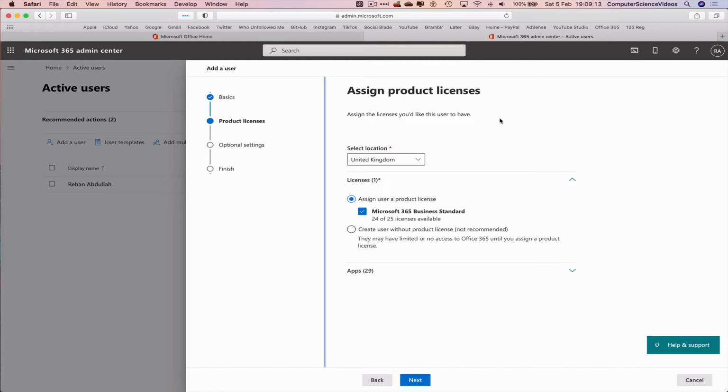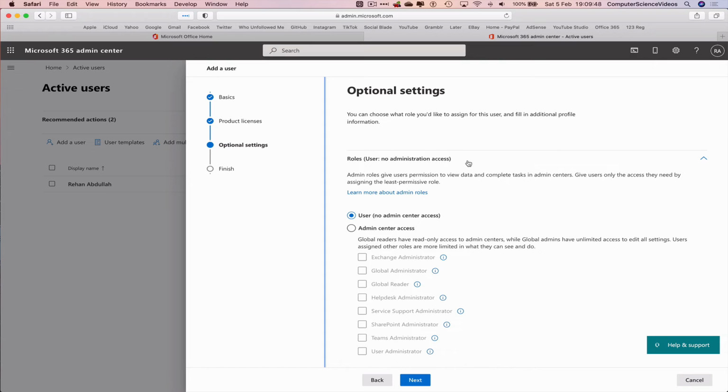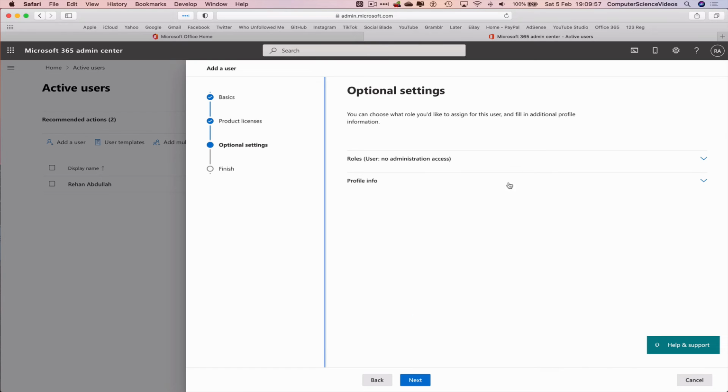What we will now do is assign the user a product license. As you can see on screen, Microsoft 365 Business Standard. You will have access to all the applications. Let's now click on next. We can also select the role of the administrator, what we wish for him or her to have access to. At the moment, no admin access, so we will leave it the way it is.